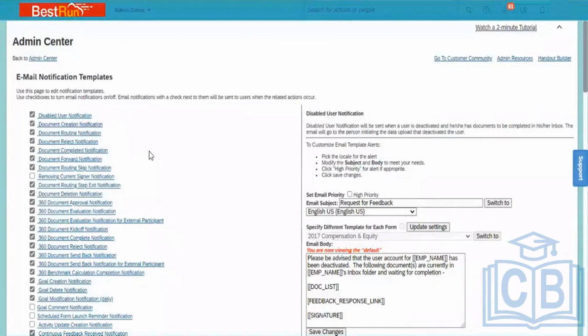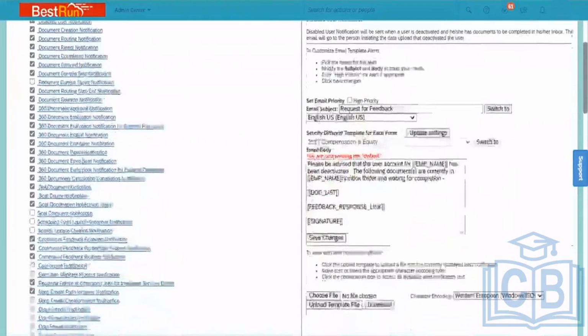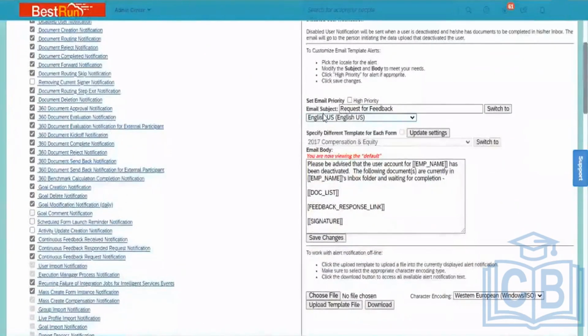How are these templates defined and configured? When you select a template here, you can see disable user notification. When you scroll down towards the right, you can see the email subject and the email body. There is an email subject and there is an email body. In the subject, it is specified what the subject line is.